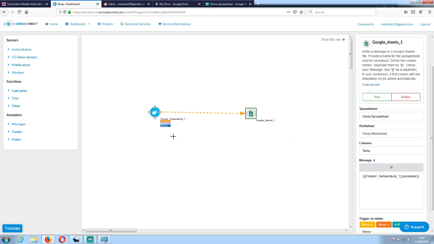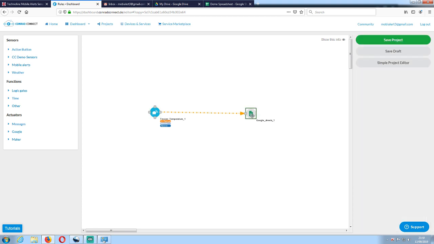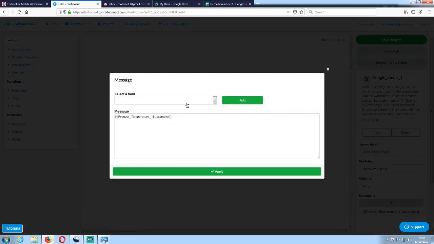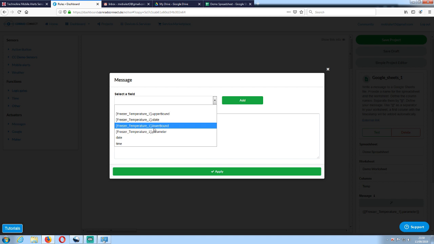Initially, all we've done here is take one temperature sensor and one piece of information, which is the temperature, reflected in the parameter field, and we're storing that in the worksheet. Now, we can add multiple columns. We might want to record state. Back here, I might want to record the state as well as the parameter. I might want to add additional fields to the worksheet.